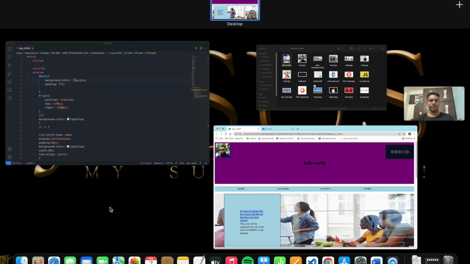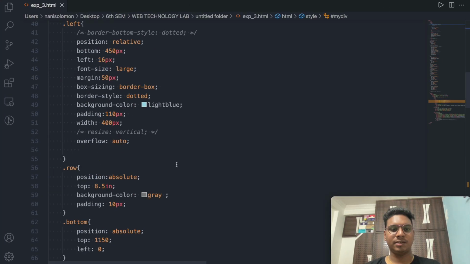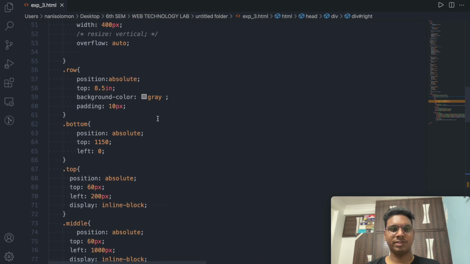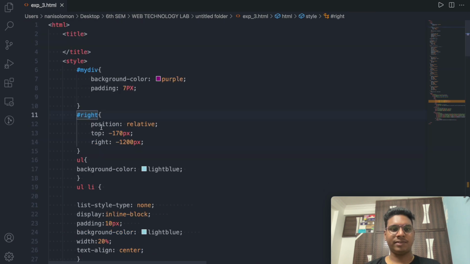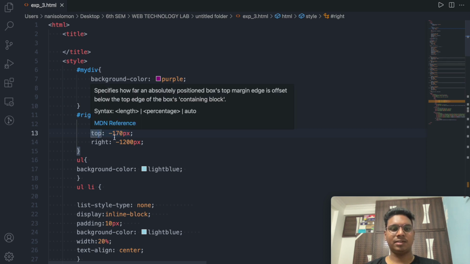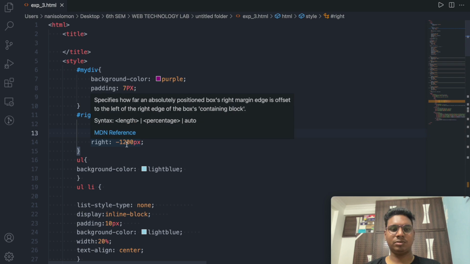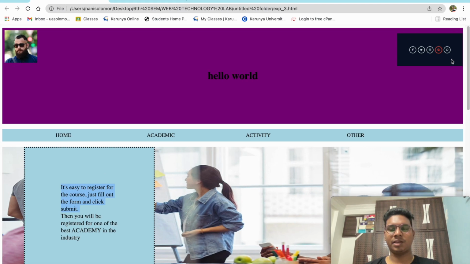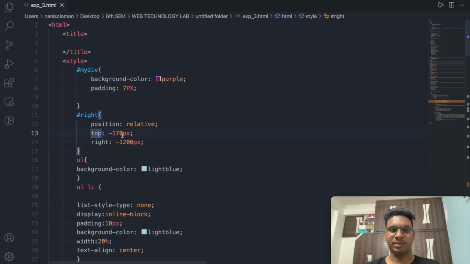Next, as we see, we have one more ID called right. For that, right, we have position as relative, top is minus 170 pixels and right is 2000 pixels. So this image came here with these measurements.